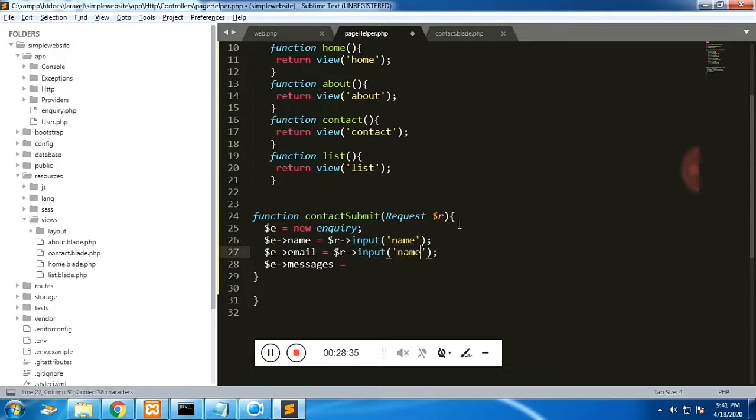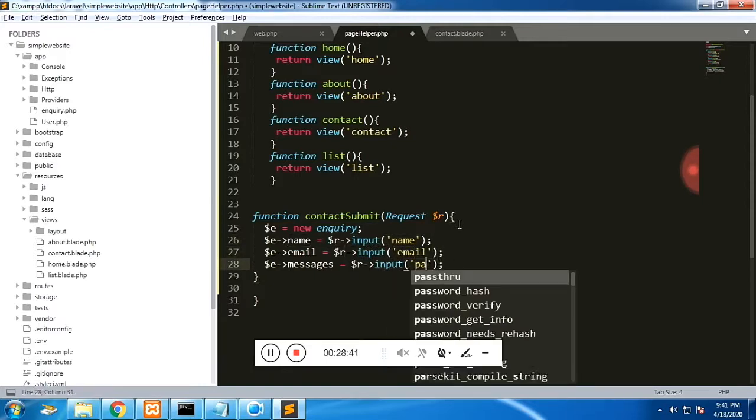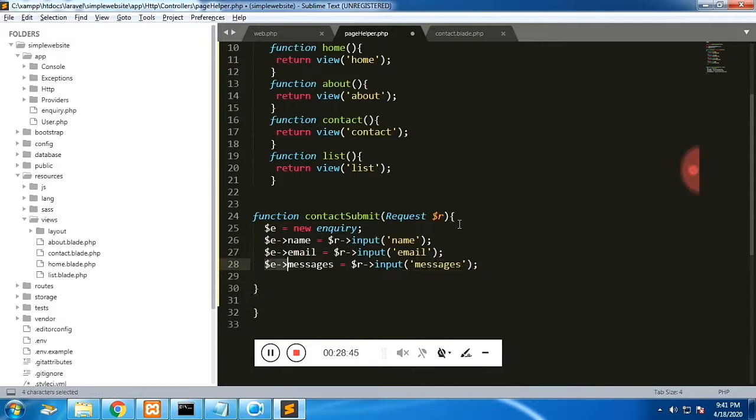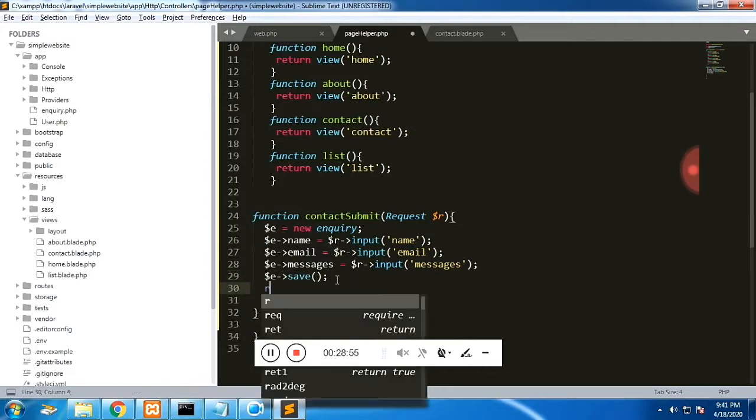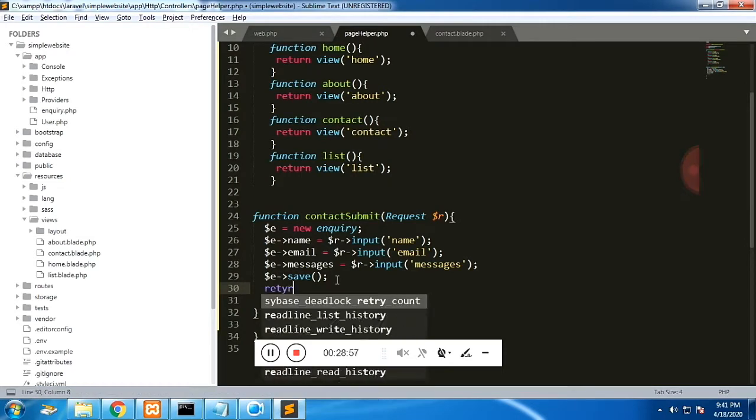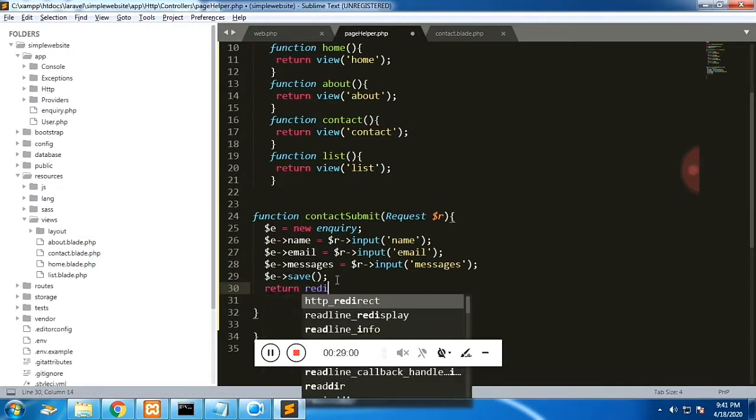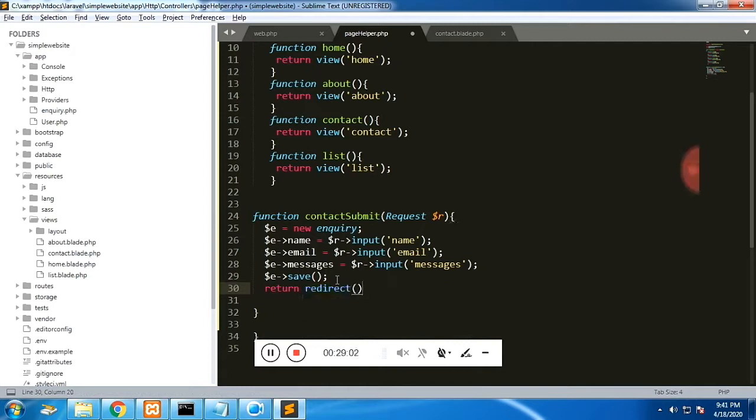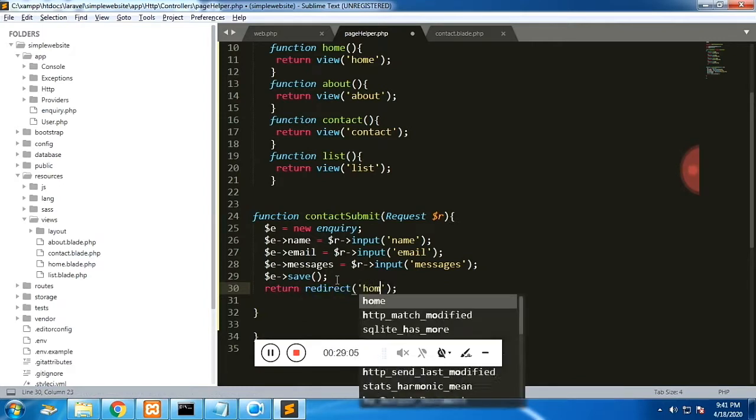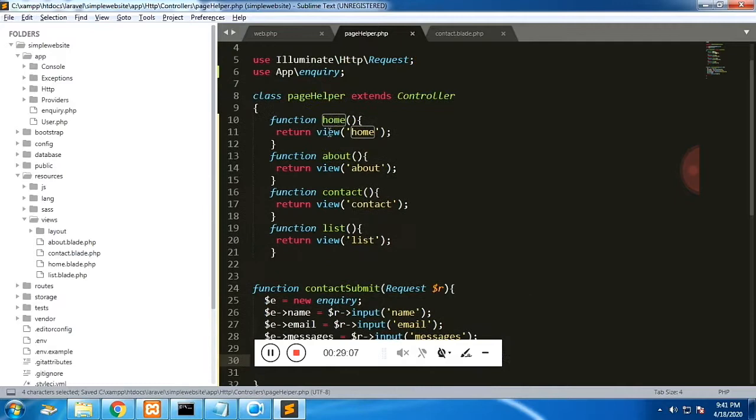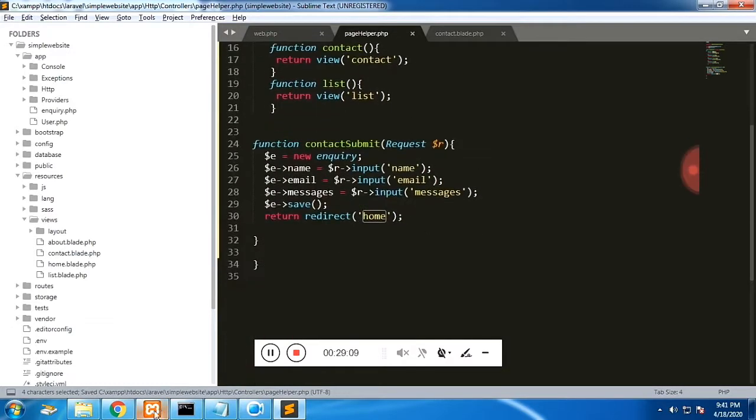This is email. This is the reason why I said the attribute name is really important for fetching data. The reference of the model will have a default function called save, which will save all the data. After getting saved, I want the function to redirect to the index page. In our case it is home, and it will load the home view.